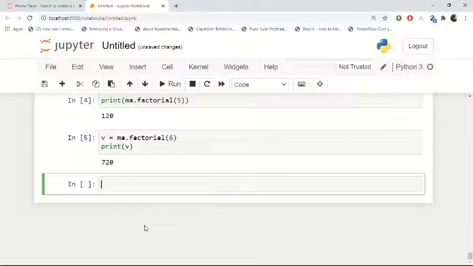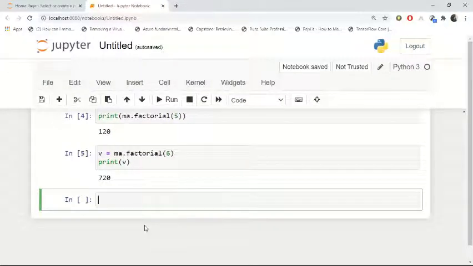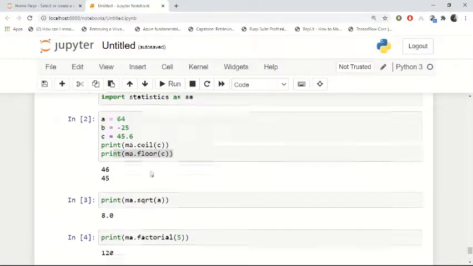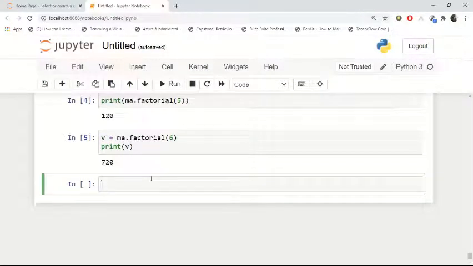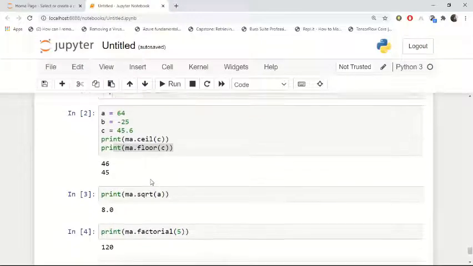So here the output is 720. Now this is how you get the output by saving in a variable and then printing that particular variable itself. So here we have seen the ceiling function, floor function, square root function, factorial function.